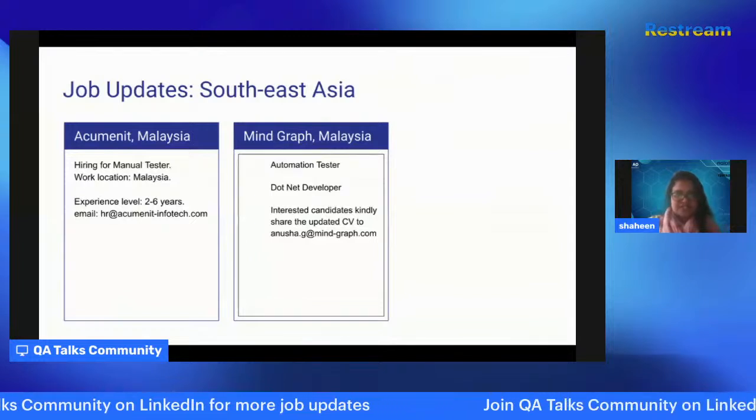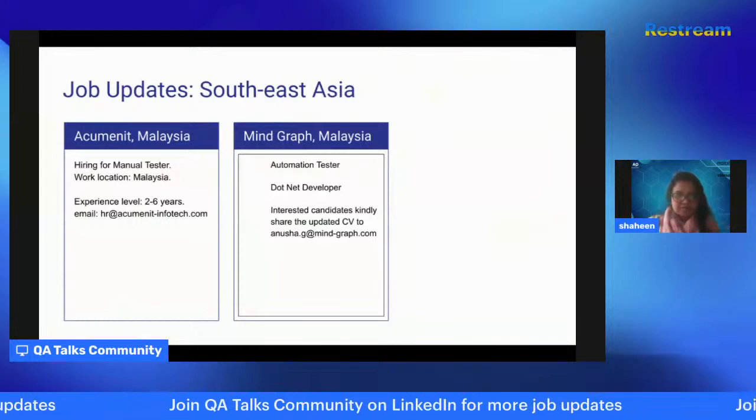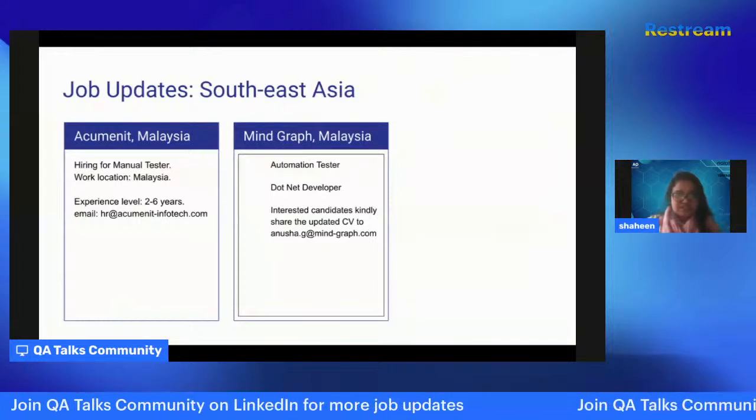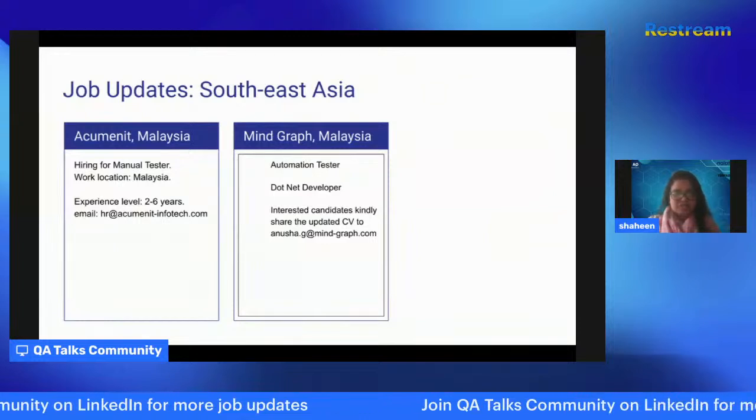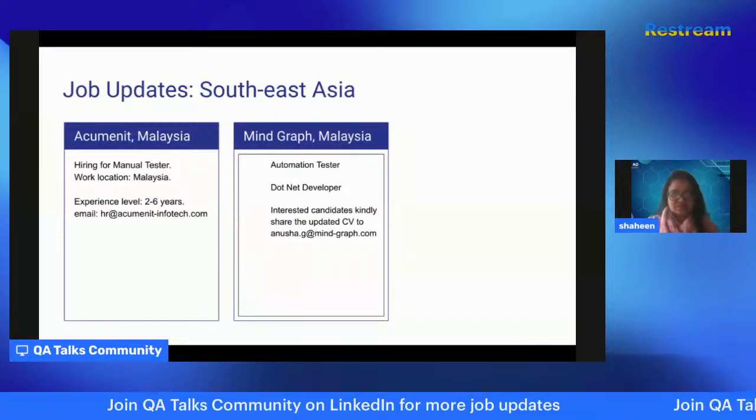Mindgraph Malaysia is hiring for automation tester, .NET developer. Interested candidates, please share your CV here. You can take a screenshot of the email ID so that you can forward your CVs later on.